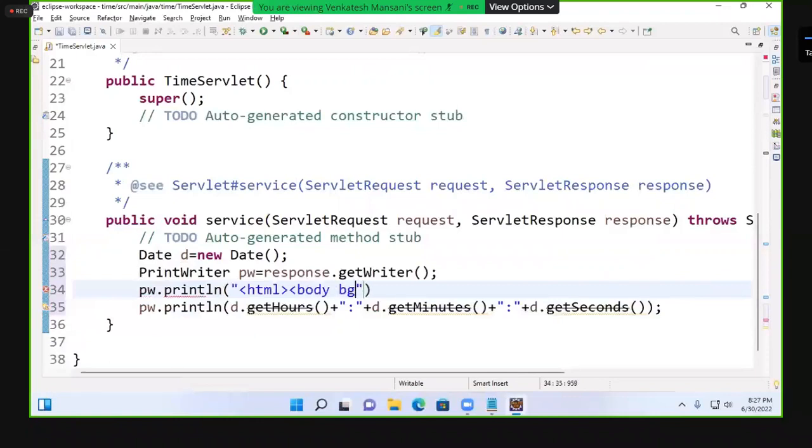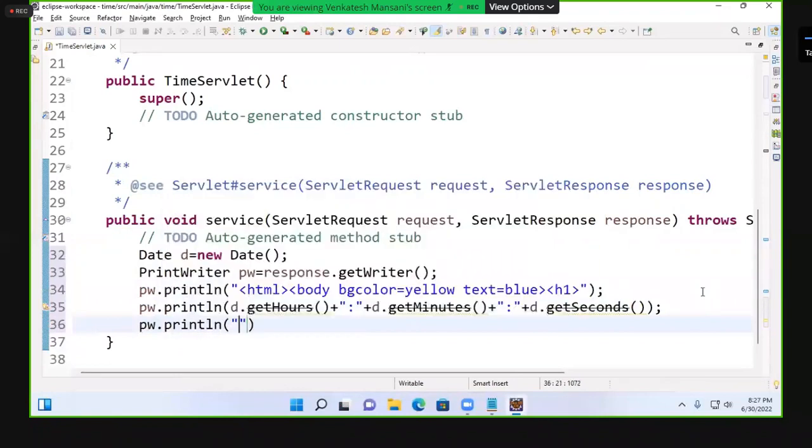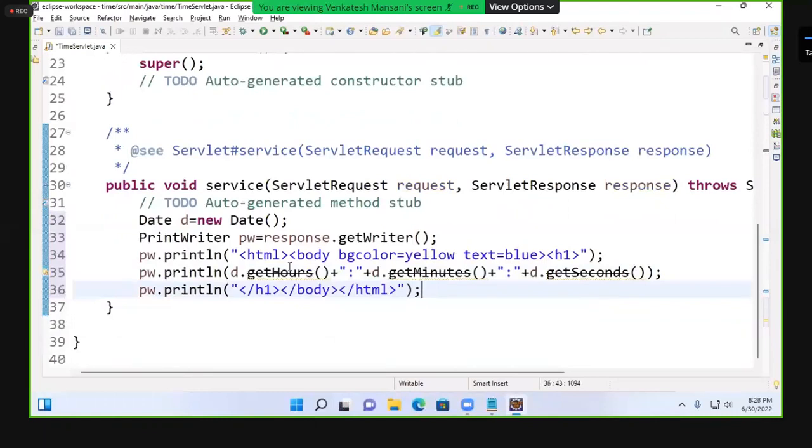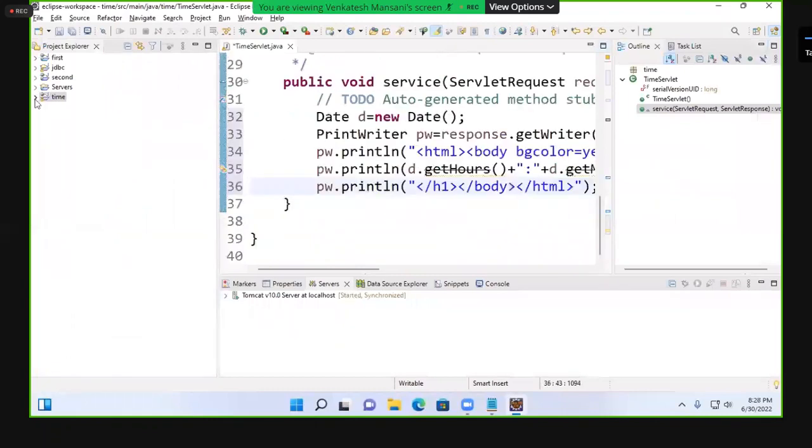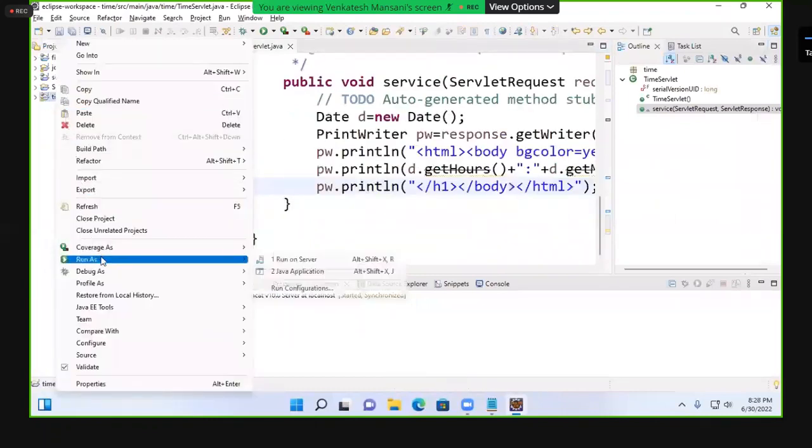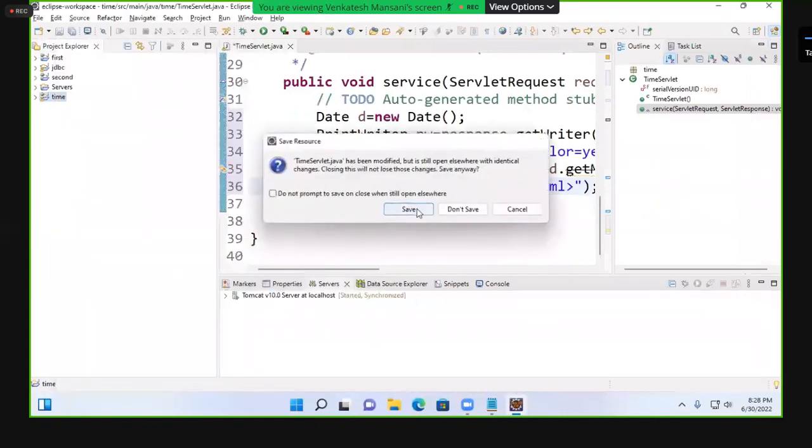HTML, body bgcolor yellow, text color suppose blue, level 1 heading, whatever you want you can attach. If you want to add CSS, all those things you can add additionally. pw.println H1, body close, HTML close. Like this. HTML body background color yellow, text color, these all are given.